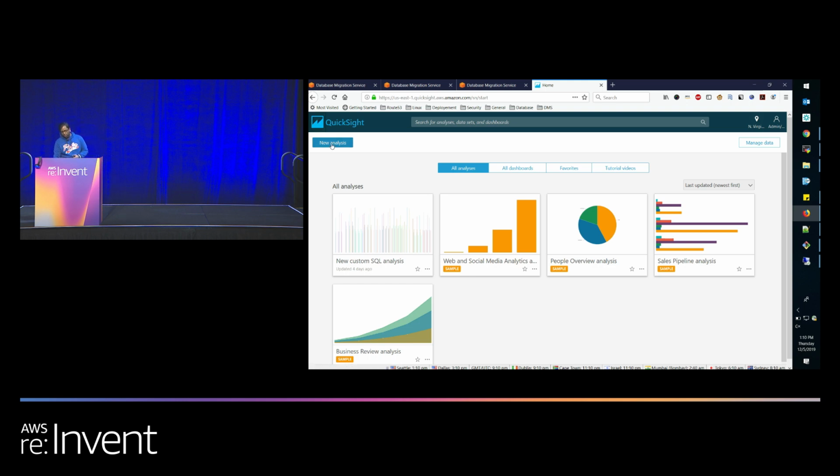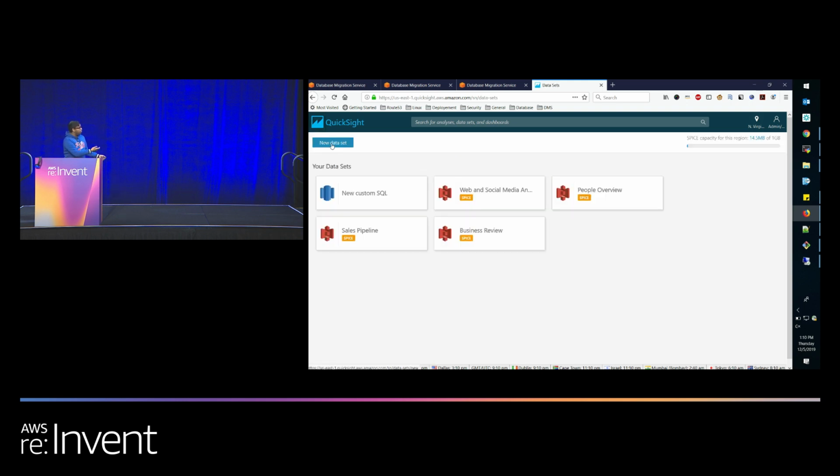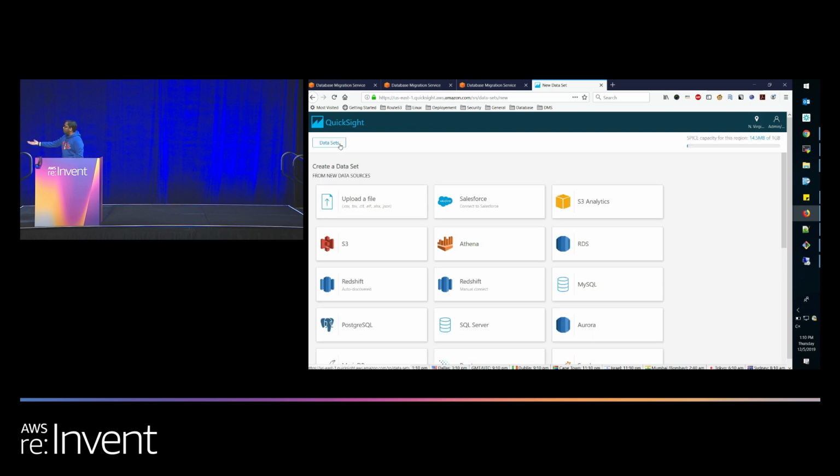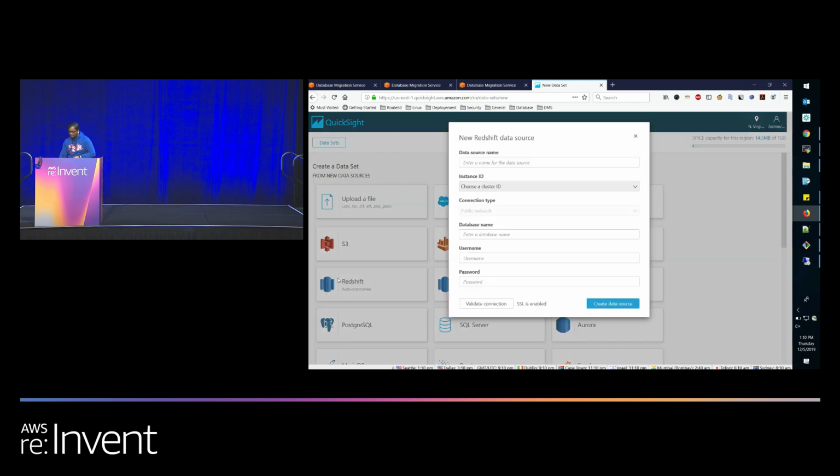Going forward, you define the analysis and create the data set. I have already defined my data set, but once you click new data set, it will give you a variety of options where you can connect. One quick thing: if your QuickSight has been provisioned in the same account as your databases, like mine, which is running in the same account as my Redshift cluster, it will automatically auto discover and detect the clusters that I have and connect.